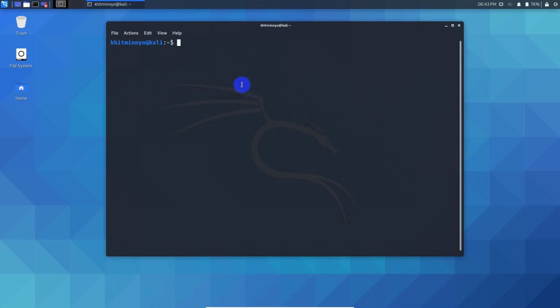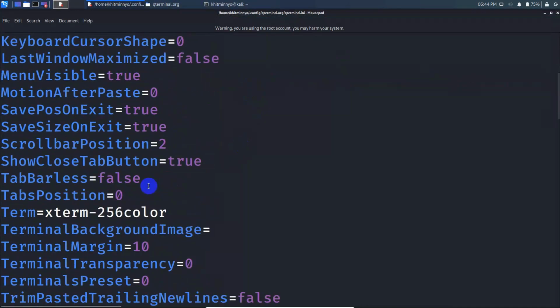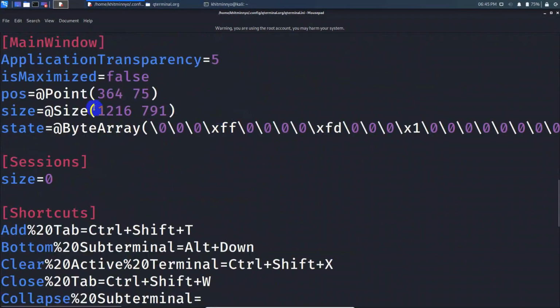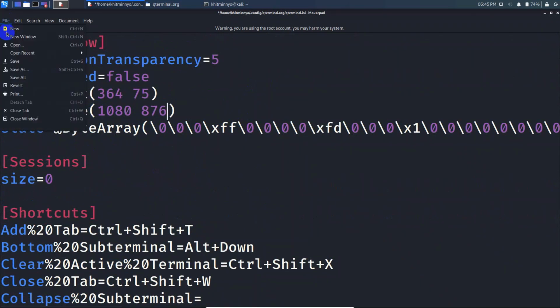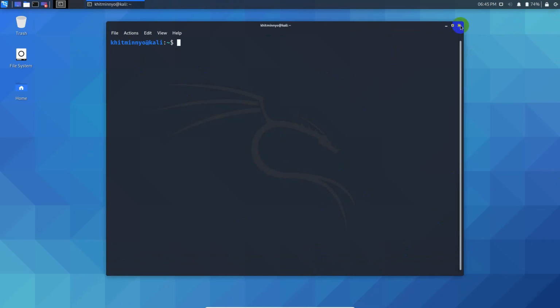If you want to change the terminal size, open nautilus .config qterminal.org, and you can edit this file. Here is your terminal size. So I use 1080 876 56. The terminal size was changed.